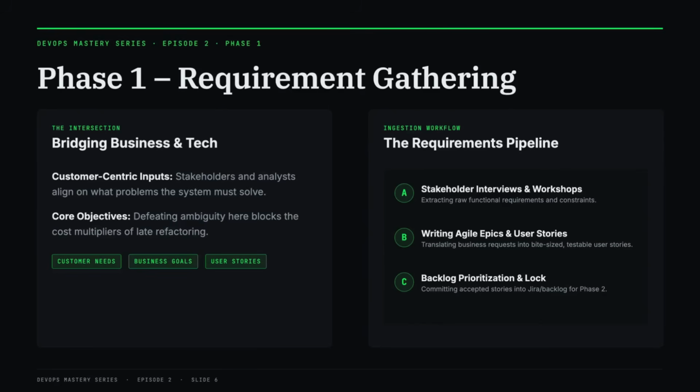First one is requirement gathering. Everything starts with requirements. This is arguably the most important phase of SDLC, because if requirements are wrong, everything built afterward will also be wrong. So while taking the requirement of any feature, any product, or group of features, we need to make sure we are covering all the aspects of that feature.